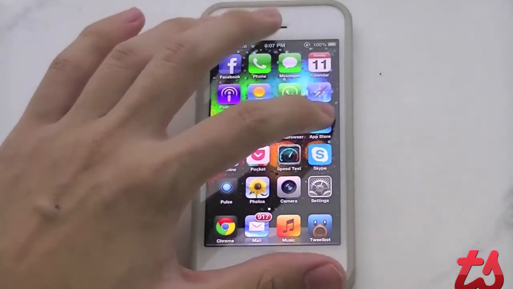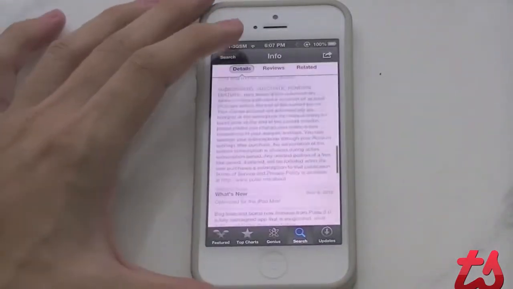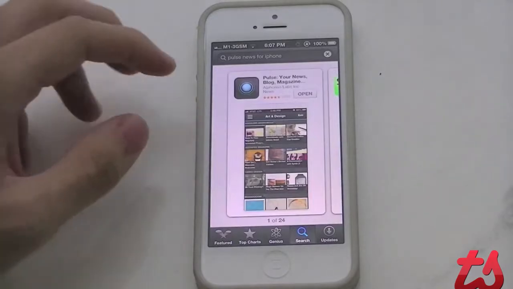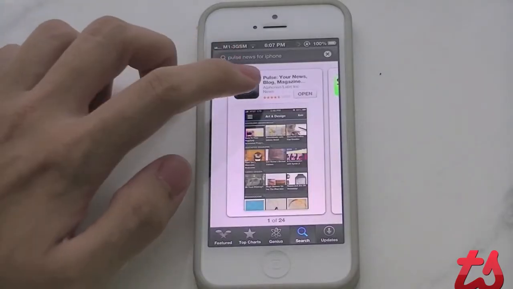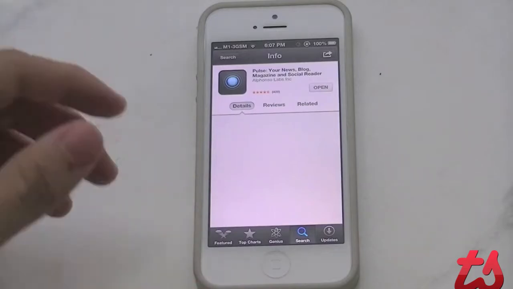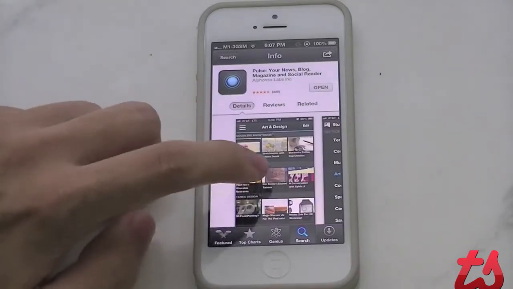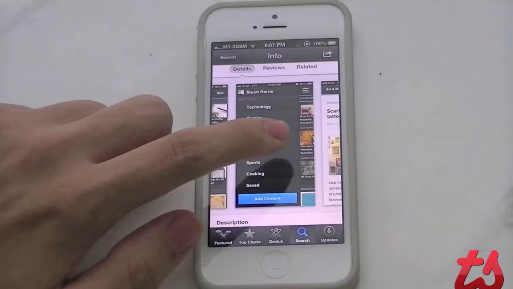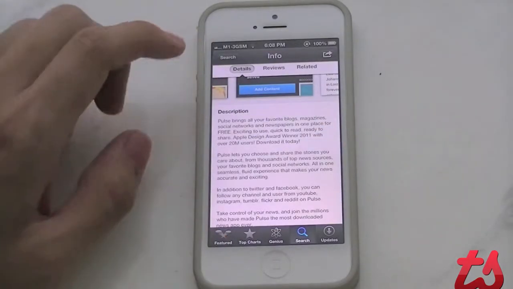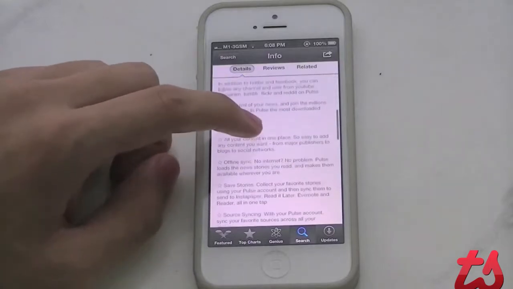So you can go ahead and pick Pulse up from the App Store. All you gotta do is type Pulse News for iPhone, and the very first result that appears should be the one you want to download. So you can go ahead and open the app. Here you can see we have got a few screenshots which I'm just going to show you in just a quick moment. Here we have got the description, and I'm just going to read out a tiny bit of it.